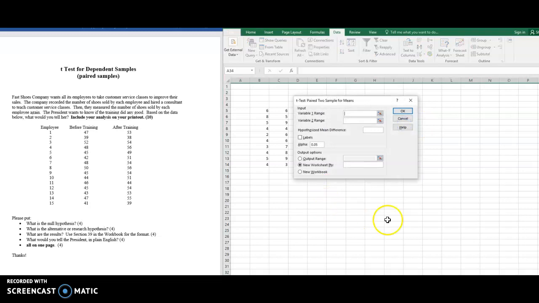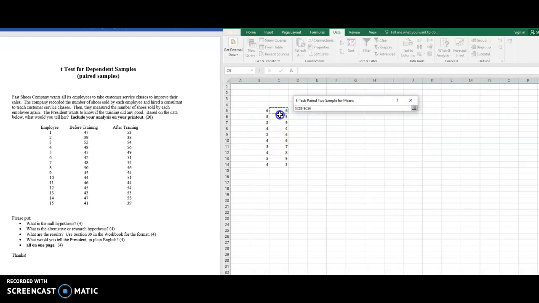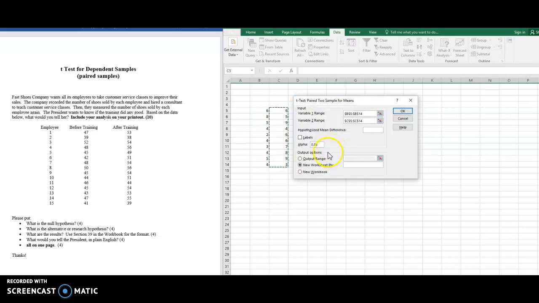Okay, and now I'm going to enter my variable 1 right there, and then my variable 2 right here. And then what does the null hypothesis say is the mean difference? And that's what we're always testing, the null, so we'll put a null right there. I didn't cover up any data labels over here, so I don't have to click this. And this alpha level is the default, so I'm going to stick with that.